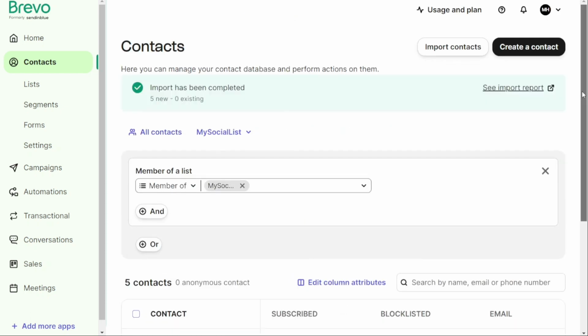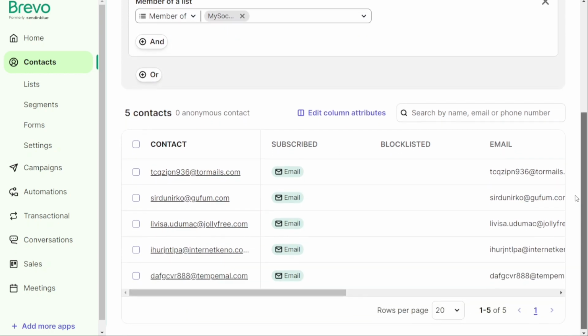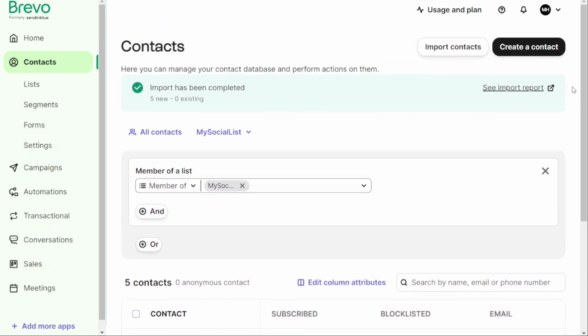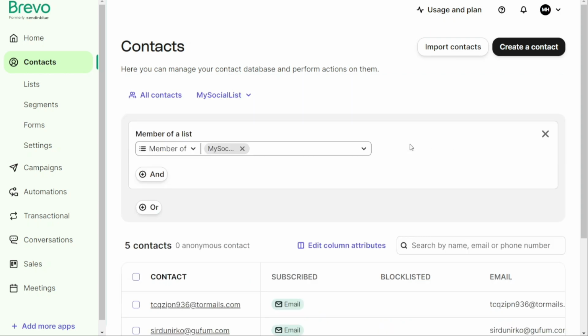email list to Brevo. Once the import process is complete, your uploaded email list will be displayed in the Contacts tab, which can be found in the left navigation panel of your Brevo dashboard. From there, you can manage and utilize your email list for various campaigns and communications within Brevo.